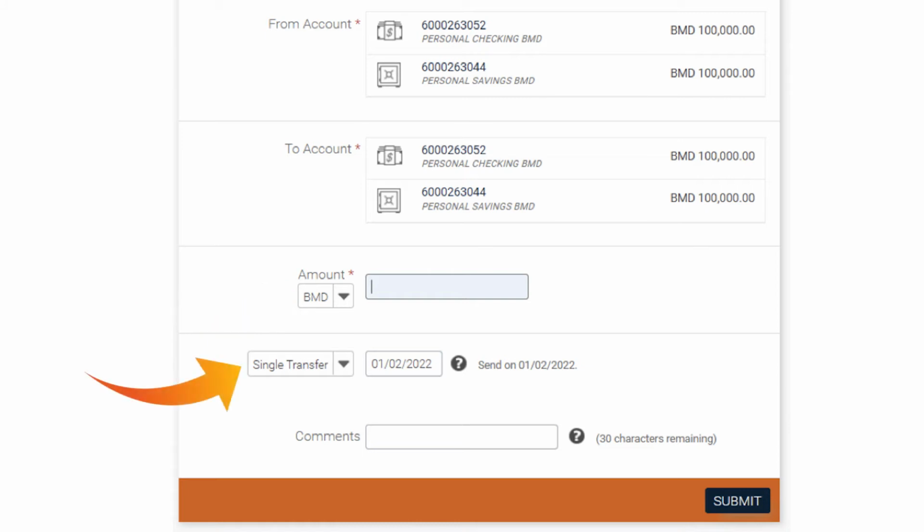Select Single Transfer for a one-time transaction or Repeated Transfer to automatically set up future payments. You may change your send date as needed. Add comments regarding the transfer, then click Submit.